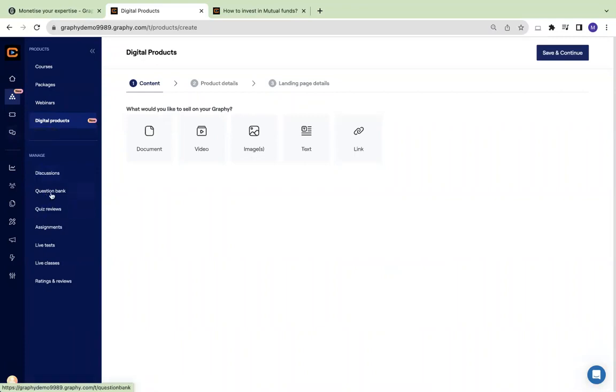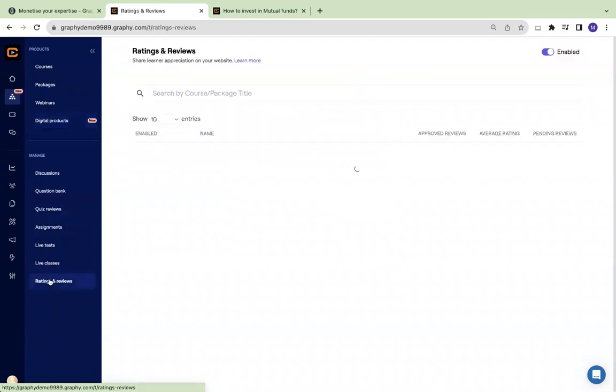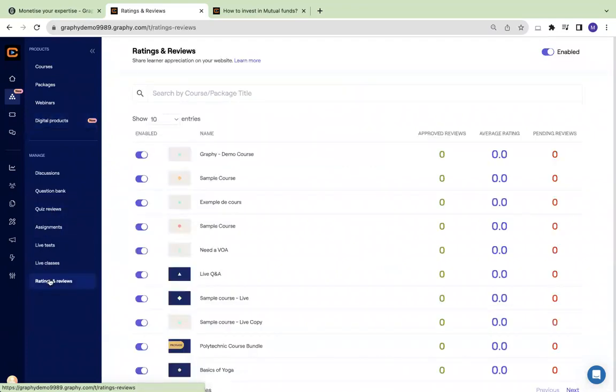Going next, we have the question bank, wherein all the questions you create become a part of it. You can check out the assignments here. The live classes you can launch directly from here. You can even control the ratings and reviews which people give on your platform. So whether you want to show that on the landing page or not is completely up to you.